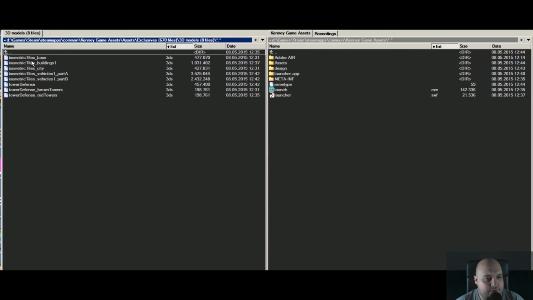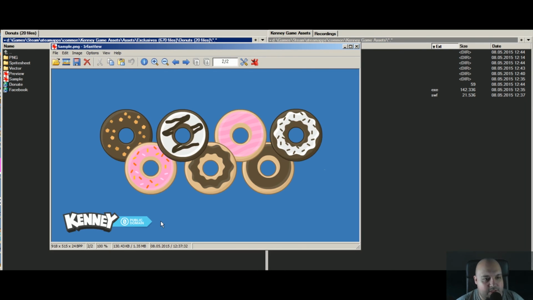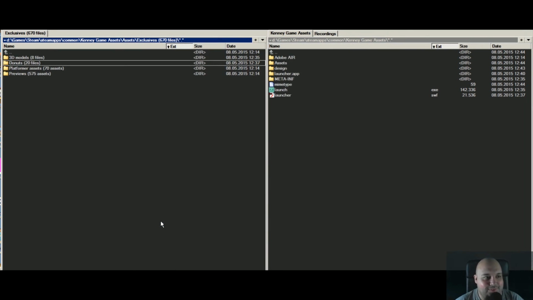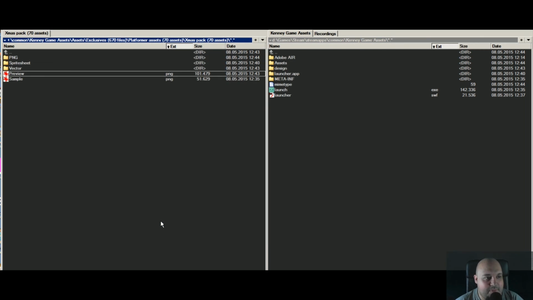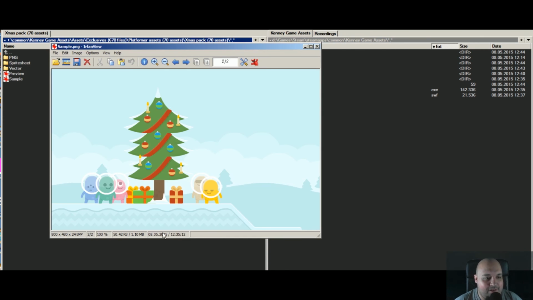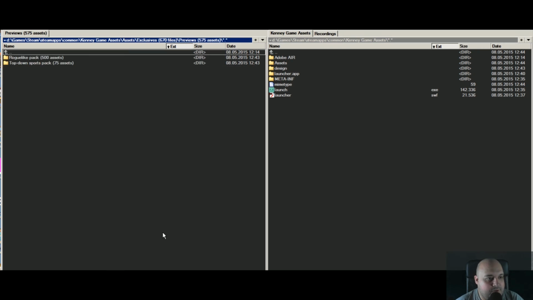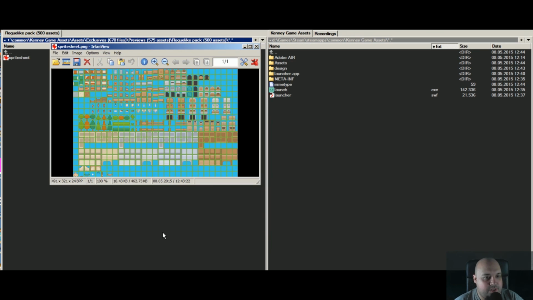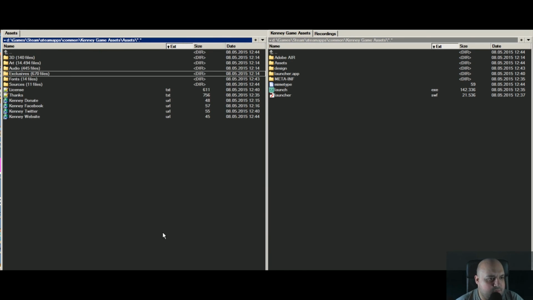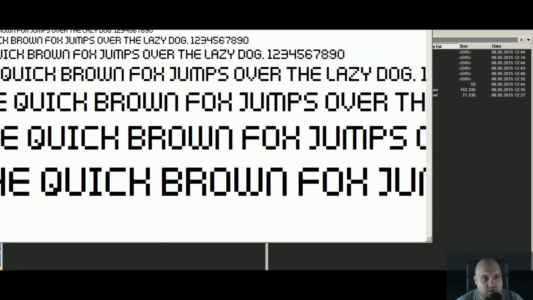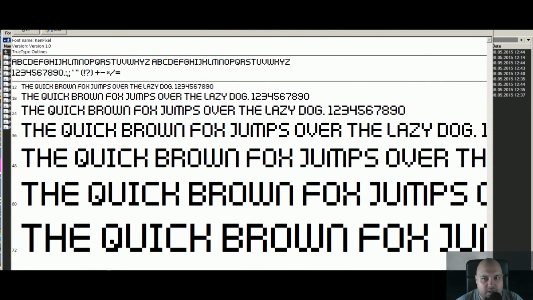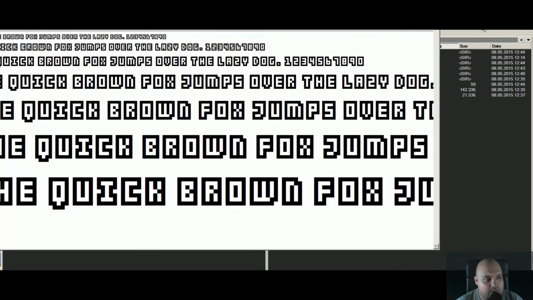Exclusives, some 3D models, some donuts, preview and sample. Donuts. Platformer assets, Xmas pack, preview and sample. Previews, roguelike pack, sprite sheet. Actually doesn't matter. Fonts. There are also a couple of fonts that are interesting. Ken blocks.